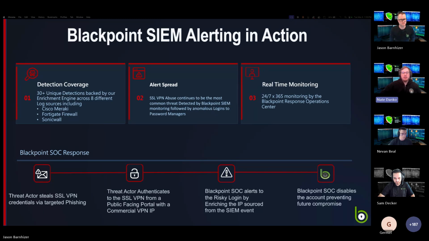And then lastly, I included this example of a SOC response we had recently for SIM. In this case, we saw the threat actor was stealing SSL VPN credentials with phishing. They were able to phish this user and get their SSL VPN credentials. The public-facing portal was exposed, so they enumerated that portal, they knew where it was, and they were able to use those credentials to log in.